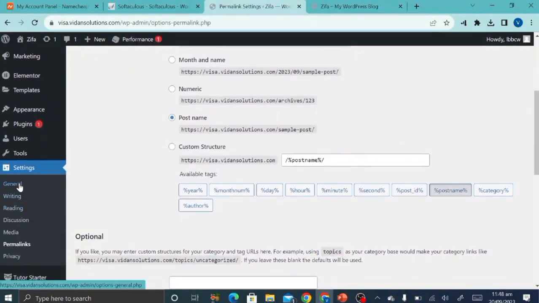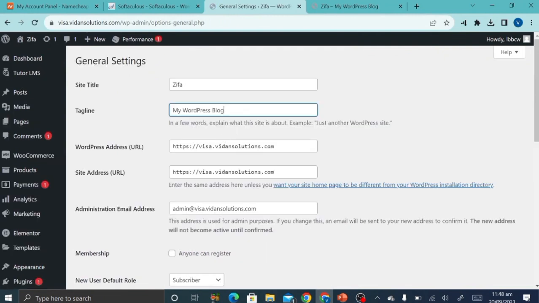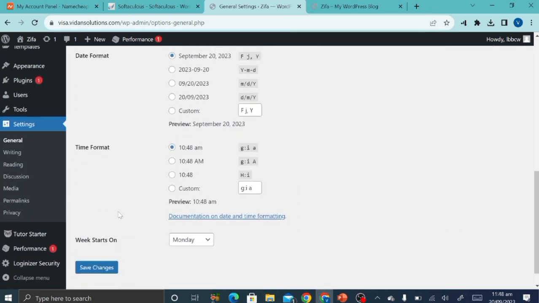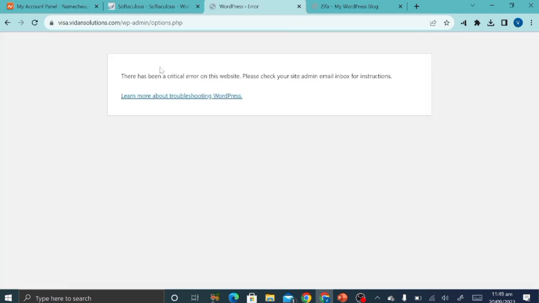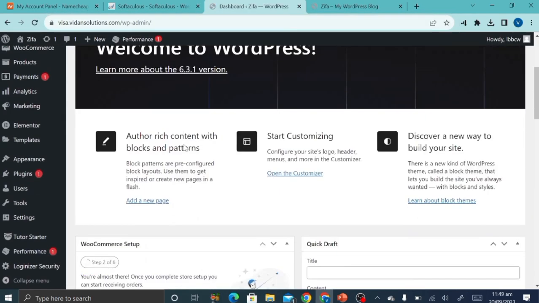So for that, we just go to general and just take this out. So you just put Learn with Zifa. Then we're going to save our changes. Now we keep getting this error. So just make sure you take that and leave this admin aspect.